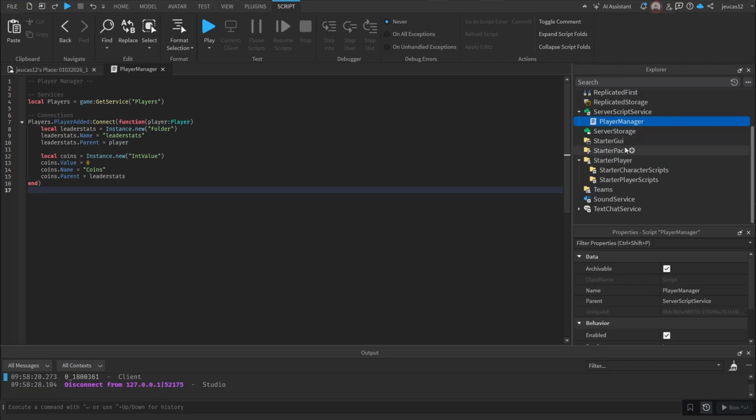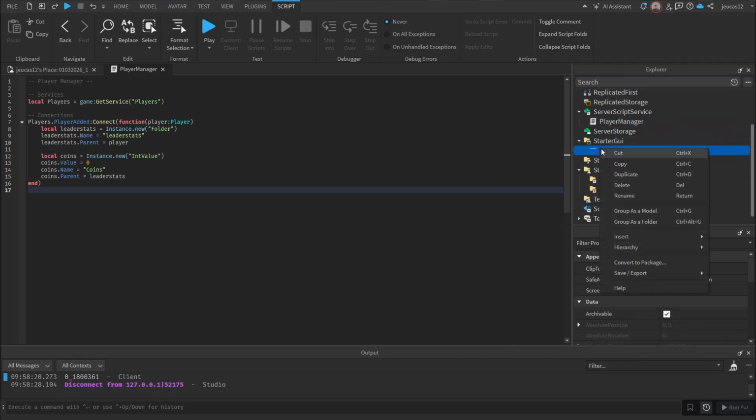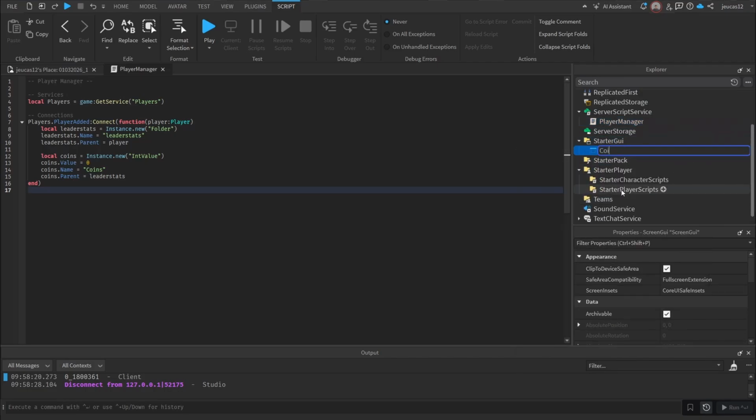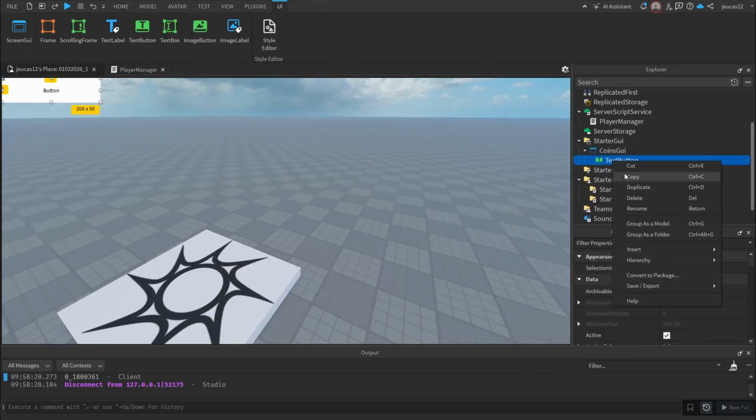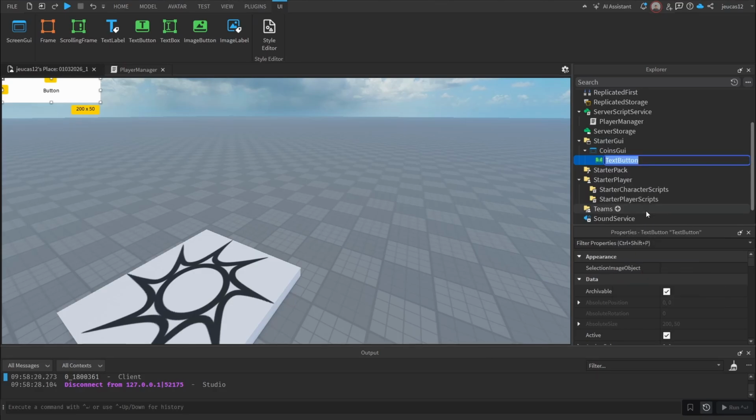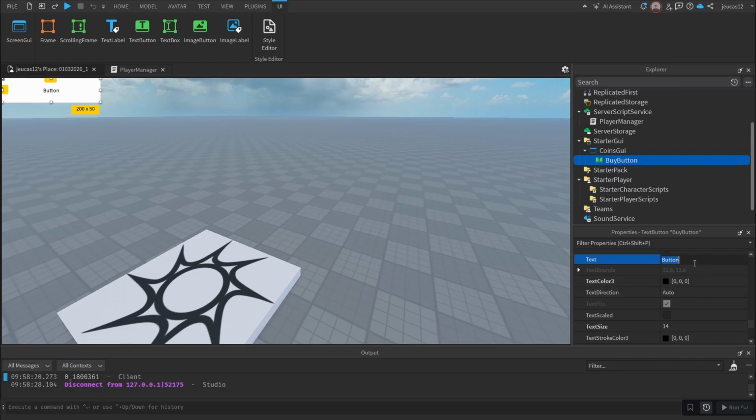We're going to create a screen GUI and name this Coins GUI. Create a text button and call this Buy button. You can style this however you like. I'm just going to do some basic styling for now.